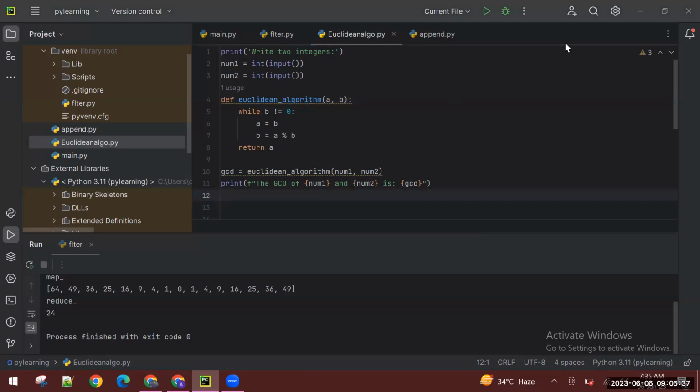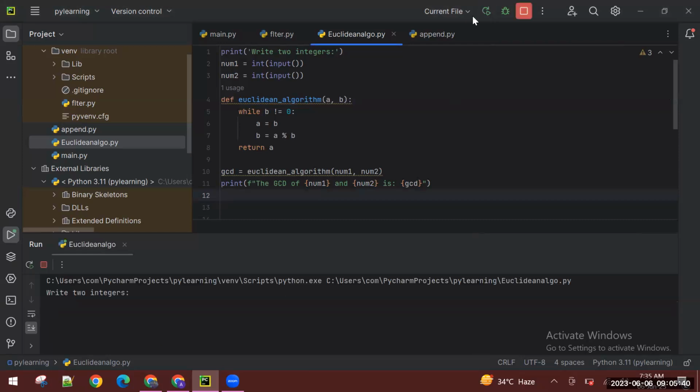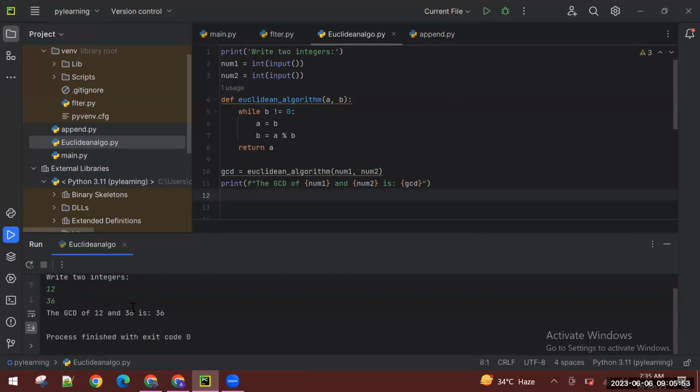Okay, great. If I run this, it has two values, let's say 12 and 36. Note that the GCD of 12 and 36 is 12, but here it shows 36. Is that the correct answer? So is it correct, guys? No, it's not correct. It should be 12.